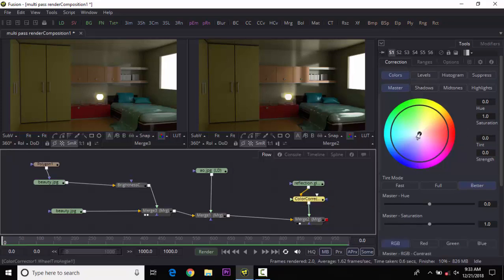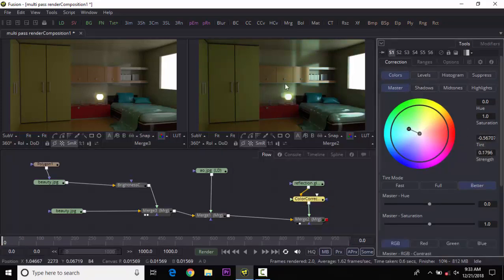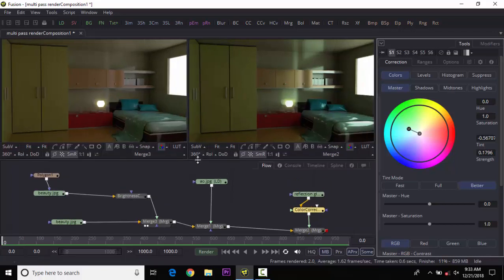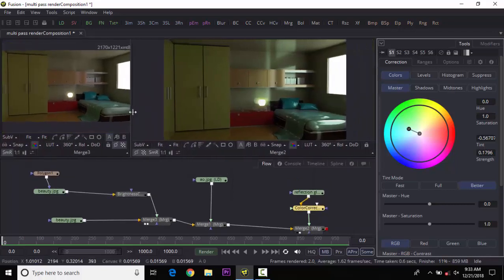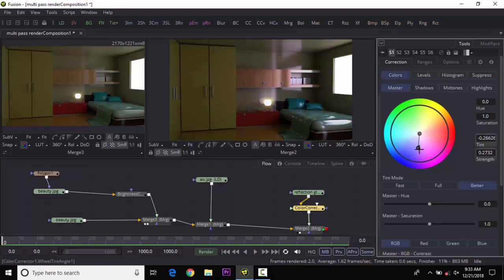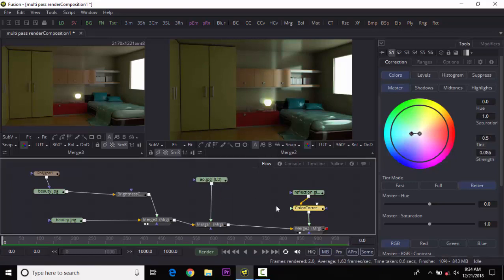Click here, you can just drag this wheel and you have the color correction. As you can see, it's affecting quite well. If I have more space, you can see it's affecting quite well. I don't need this type of color, so we'll have some sort of light greenish color. This would be fine. So this way you can work.